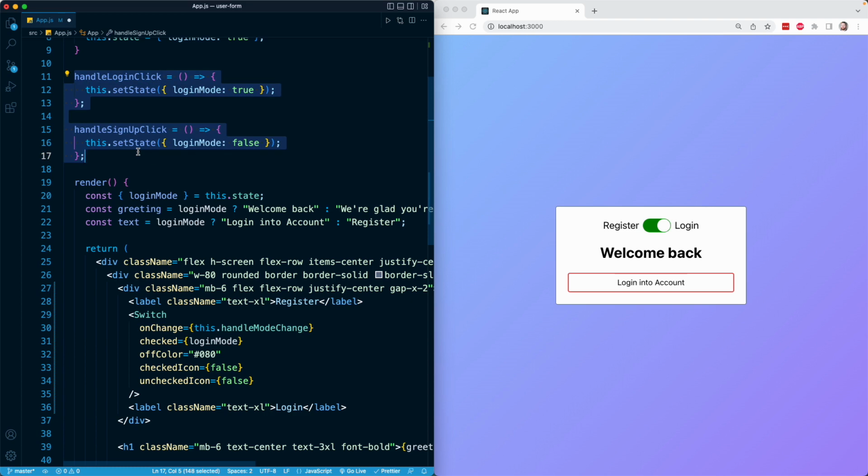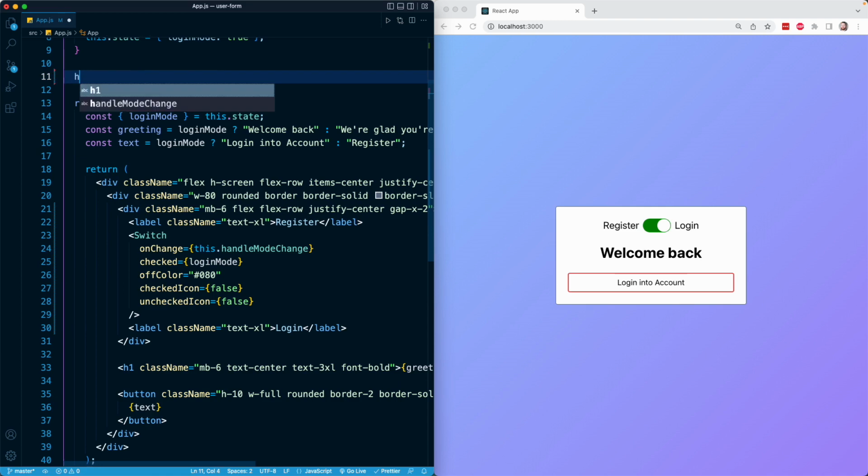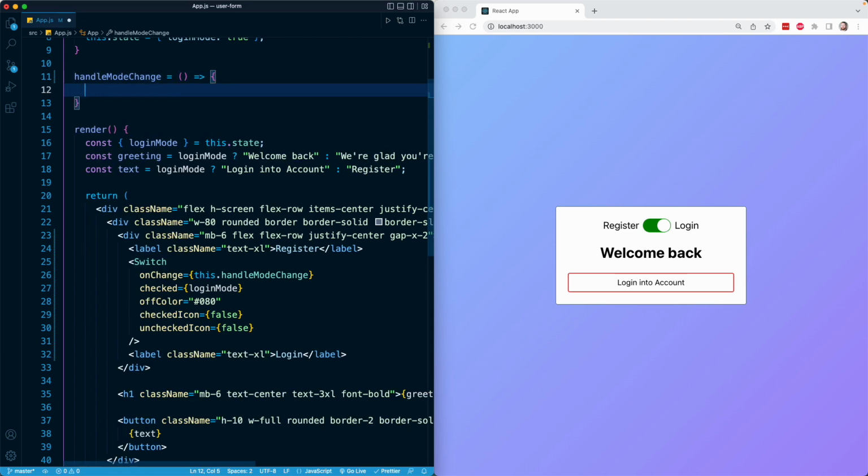It's going to set the form or the login mode state into the next value that it should be, which should in turn re-render and force the switch toggle to be in the correct format, right? So we called the method handle mode change. So that's exactly what we're going to call it up here. We're going to once again use the equal sign and the arrow function syntax to make sure that this keyword is bound correctly.